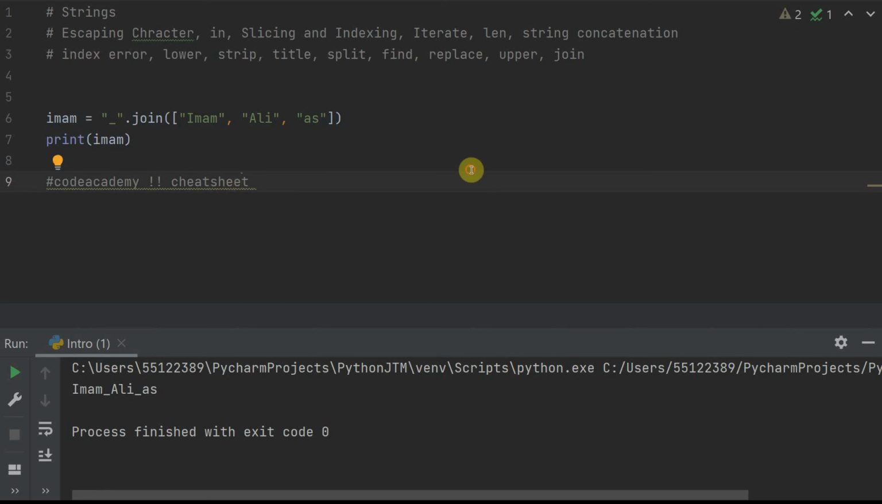And for you, can you please pause the video and then try all of these methods yourself?